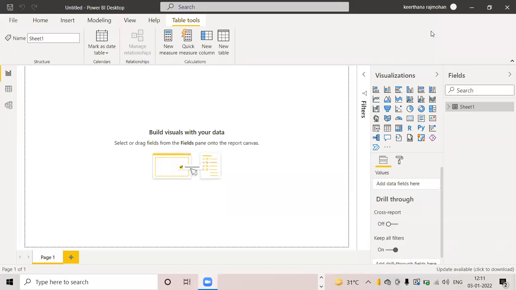Hi all. So today we will see the M functions for date. M functions means mashup functions, and there are actually many M functions. So we will see date functions today. Today we will see about previous year, current year, next year, previous N years. That means previous 3 years, next 3 years, like that.